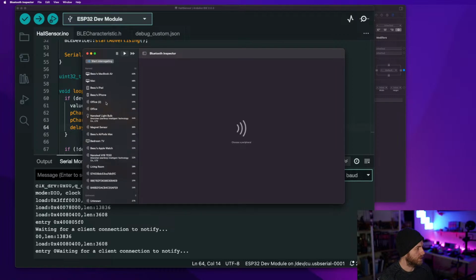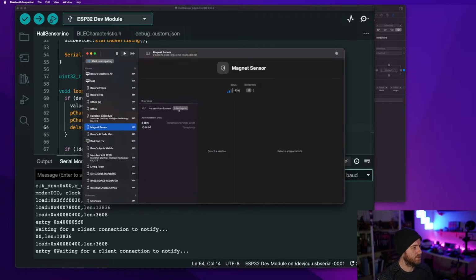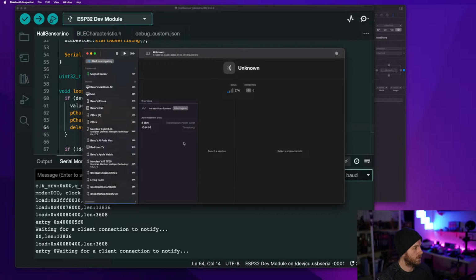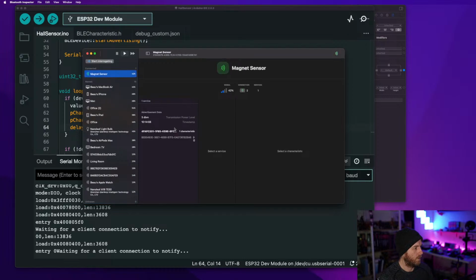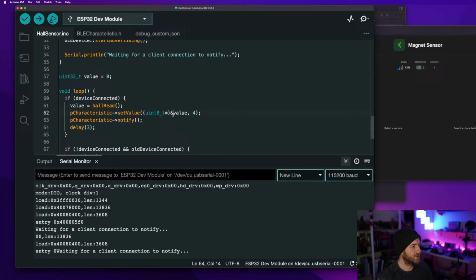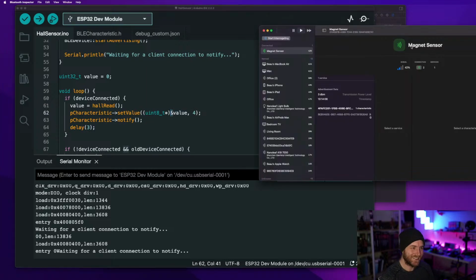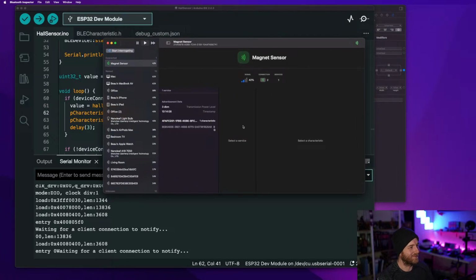Here we go. Where is it? Magnet sensor. Okay, so now the name's updated. Interrogate. And we have it. We got it working. Okay, cool. So all it was, I was just missing this. I was just missing that. Just that. We'll cut all that out of the main video.